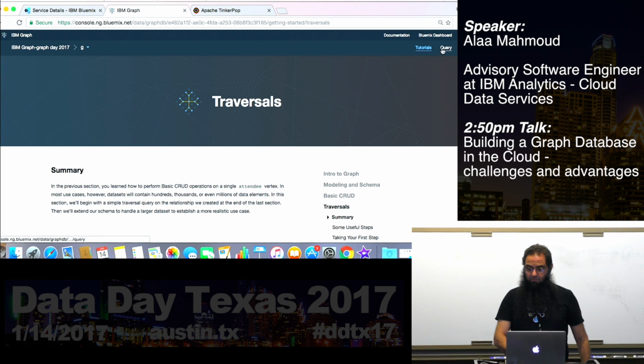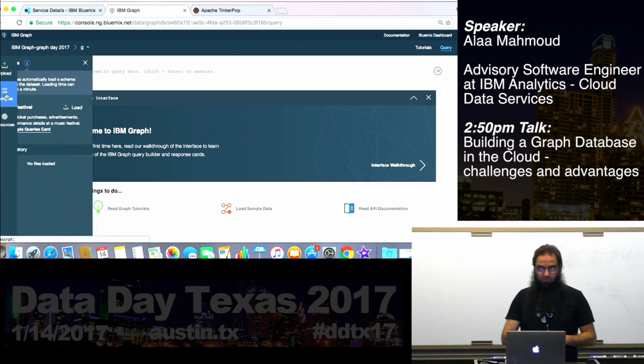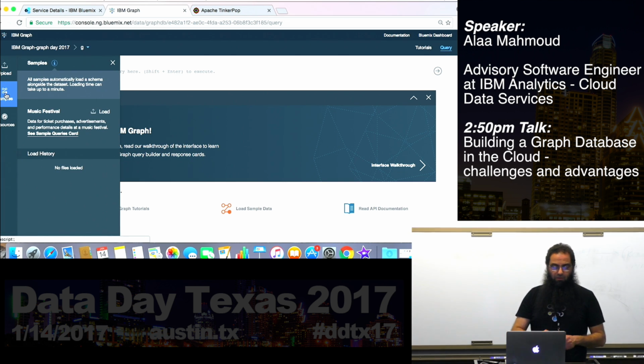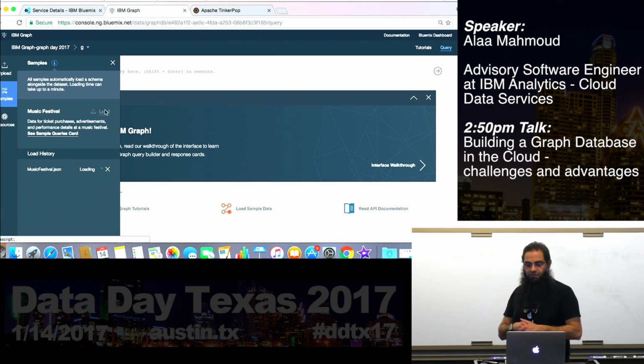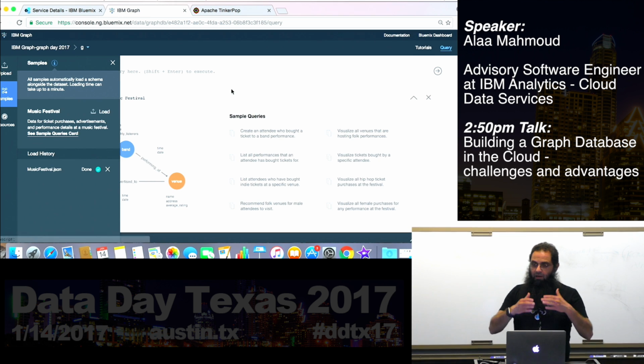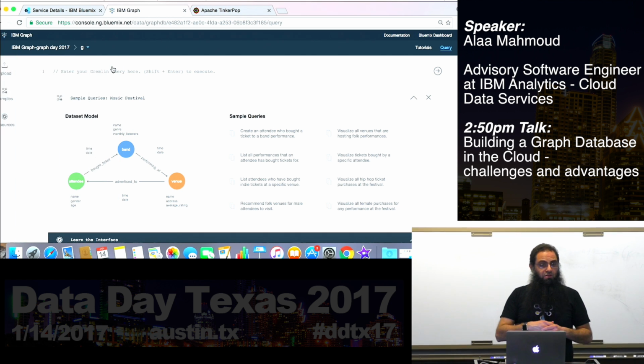But the other really cool thing that you can get from this is sample data, which is very easy to do with IBM Graph. So if you're not familiar with Graph or you want to play with it a little bit, we have sample data, a music festival data set that we have put together, and you can load it by hitting the load button. And once this loads, you can also start seeing what we call a query card. This has some sample queries. So if you don't really know what to do, and you don't want to read pages and volumes of documentation, you can look at this sample data.